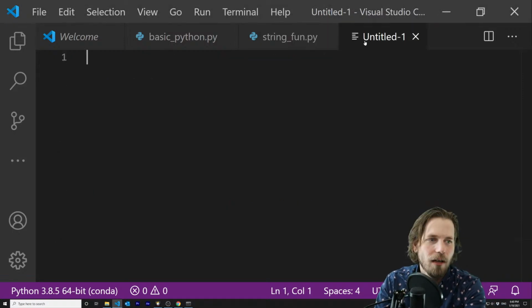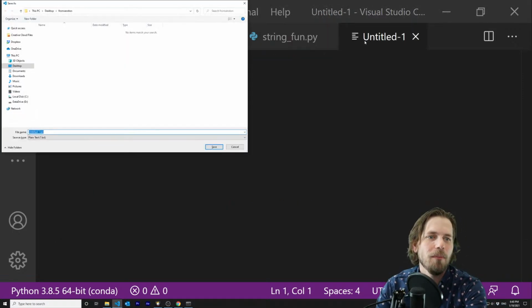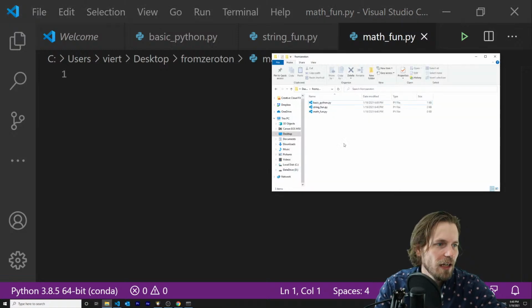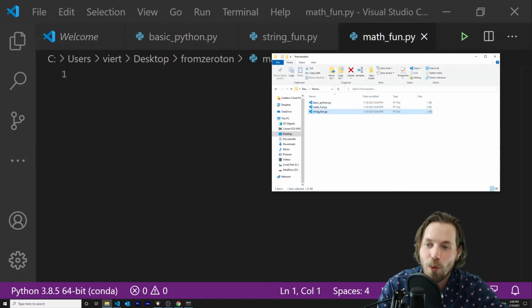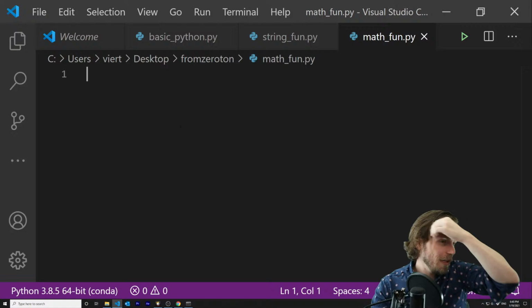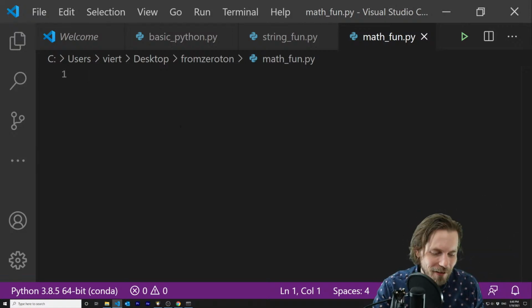So I'm going to go ahead and open a new script, and I'm just going to call this one mathfun.py. And I'm saving this into the same folder as this other script. So now we have basic Python, mathfun, and stringfun. There's nothing in mathfun quite yet. But let's go ahead and change that.